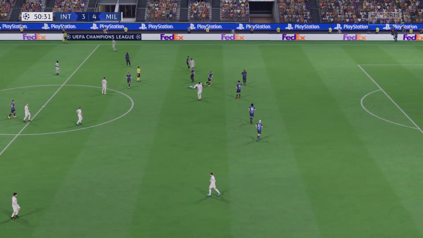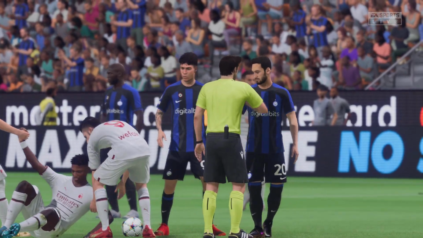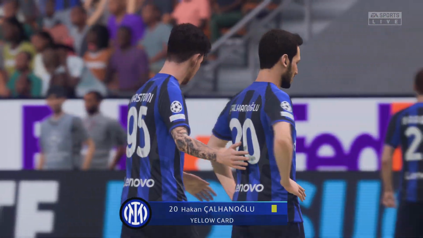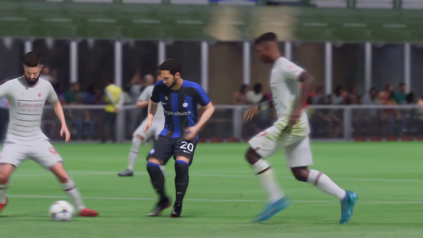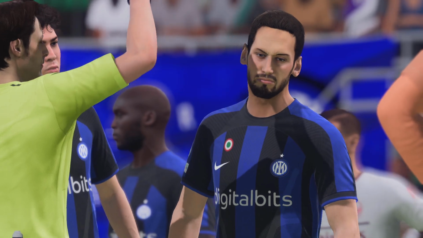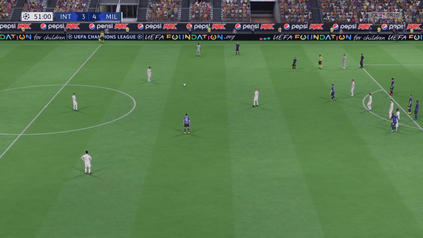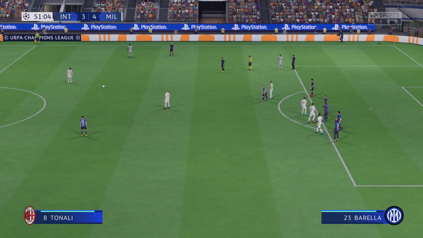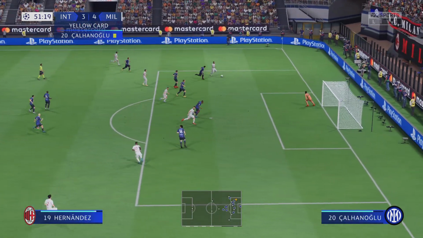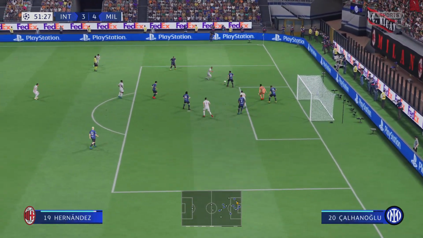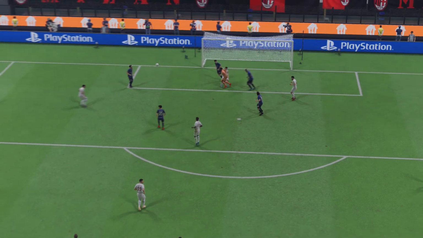Olivier Giroud. A chopping challenge, and the referee has got to have a big think about it. Well, the referee has decided to book him. Well, it's not a good challenge, and quite rightly, he gets a yellow card for that. Krunic, Hernandez, fantastic work to thwart the danger, and a super header, it looked as though it might be going in, and it's gone behind for the corner.